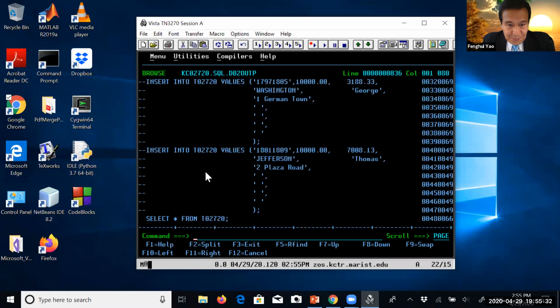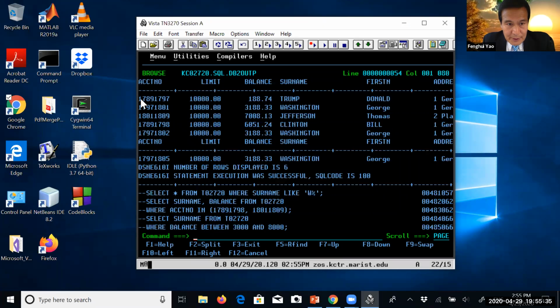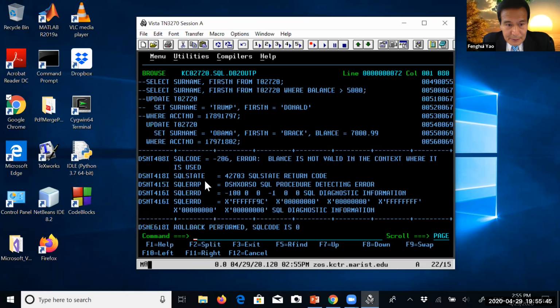Before running the update command, we have all these persons. And then after we update, okay, this is the update. After running this update statement, we get an error. Now we can go back to fix the error. Let's see, maybe this account is wrong. Let's check.